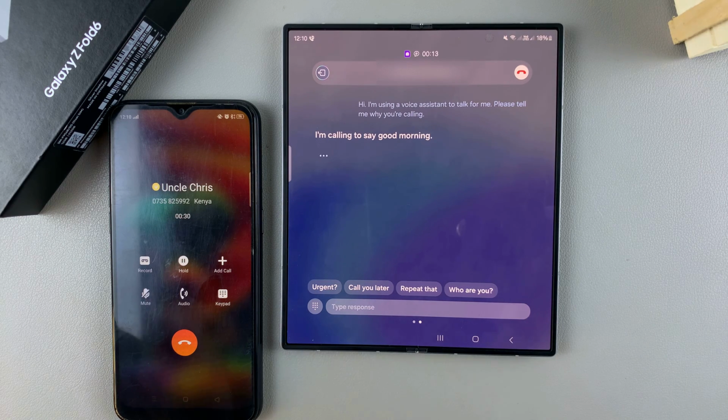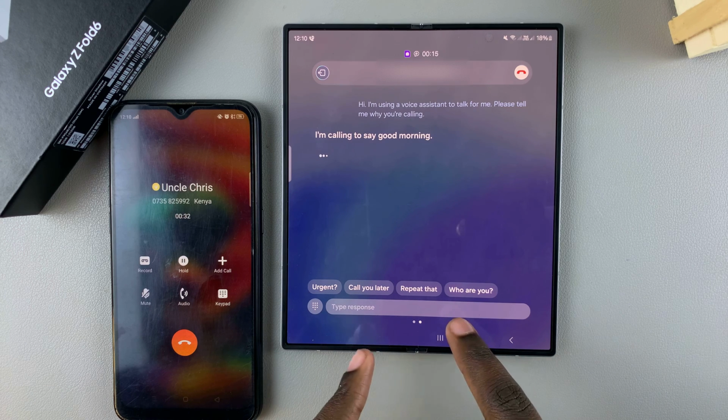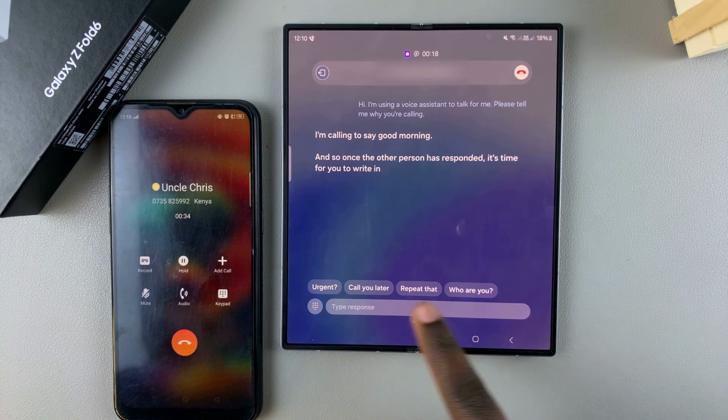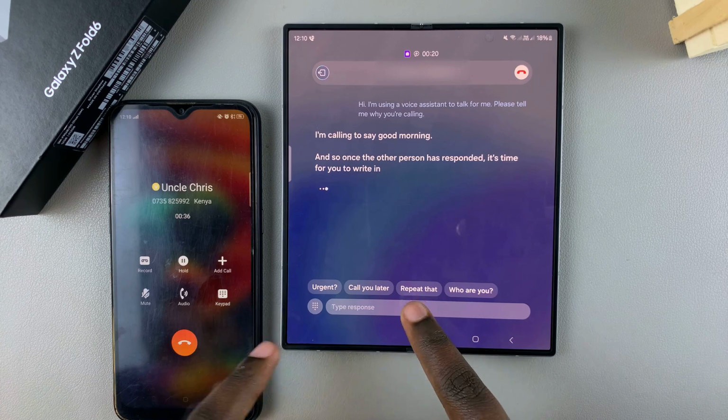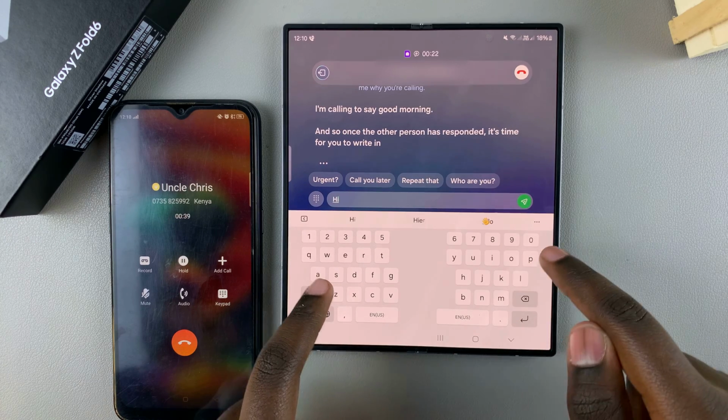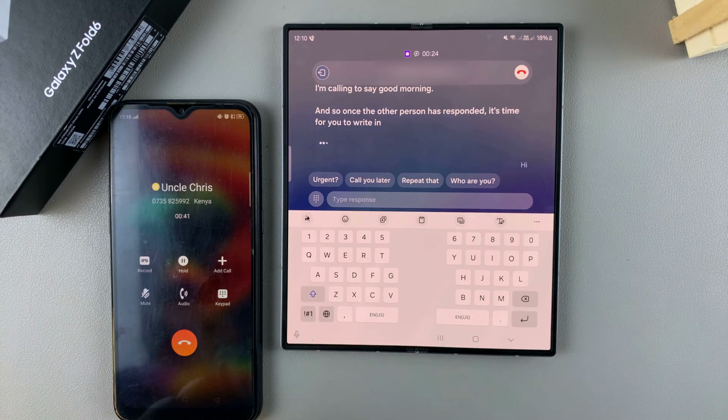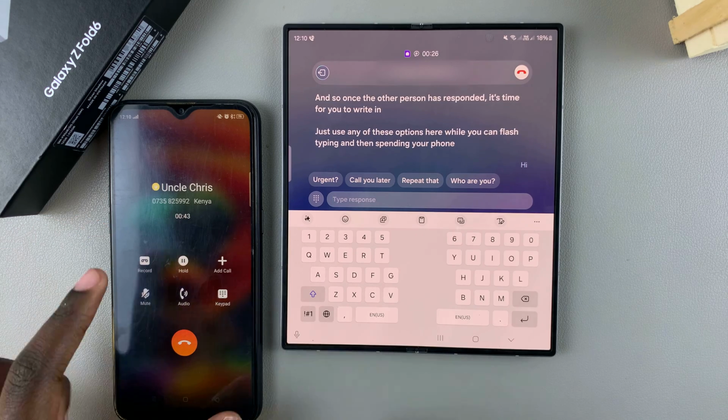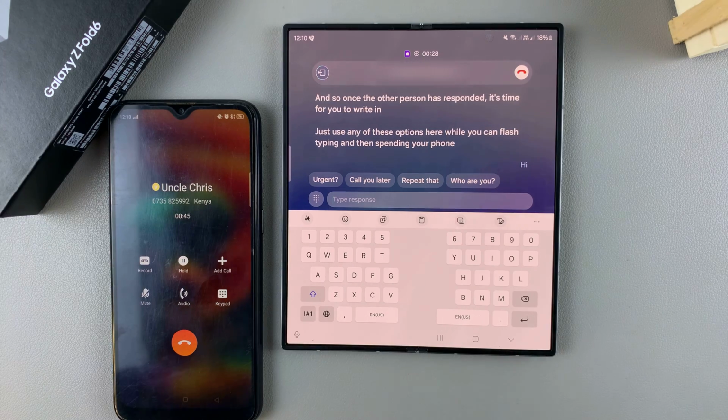And so once the other person has responded, it's time for you to write in your response. So you can choose to use any of these options here, or you can start typing and then sending your response. And the response will be read by the other person. How are you?